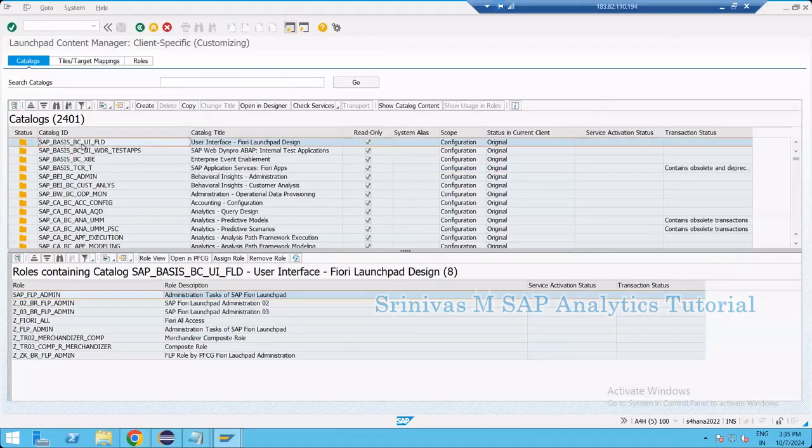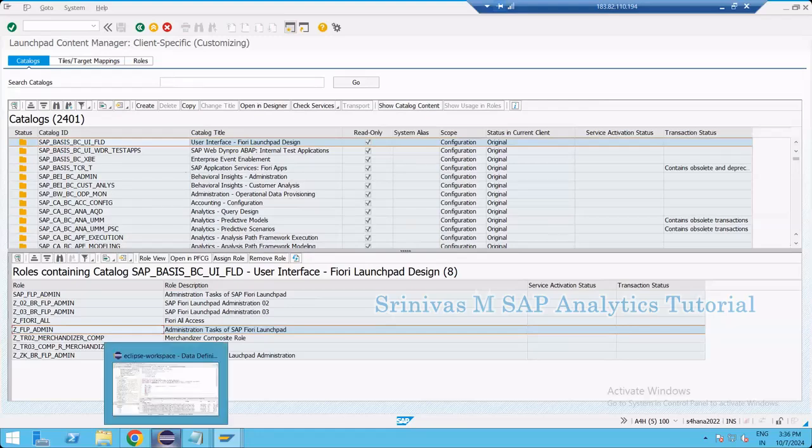Now you see this was available under these many roles. Now if you have access to any of these roles, then you also have access to this app on your Fiori. So this is one kind of clue which I want to give you if you want to have access to these kind of things. Okay, so going to the next point.